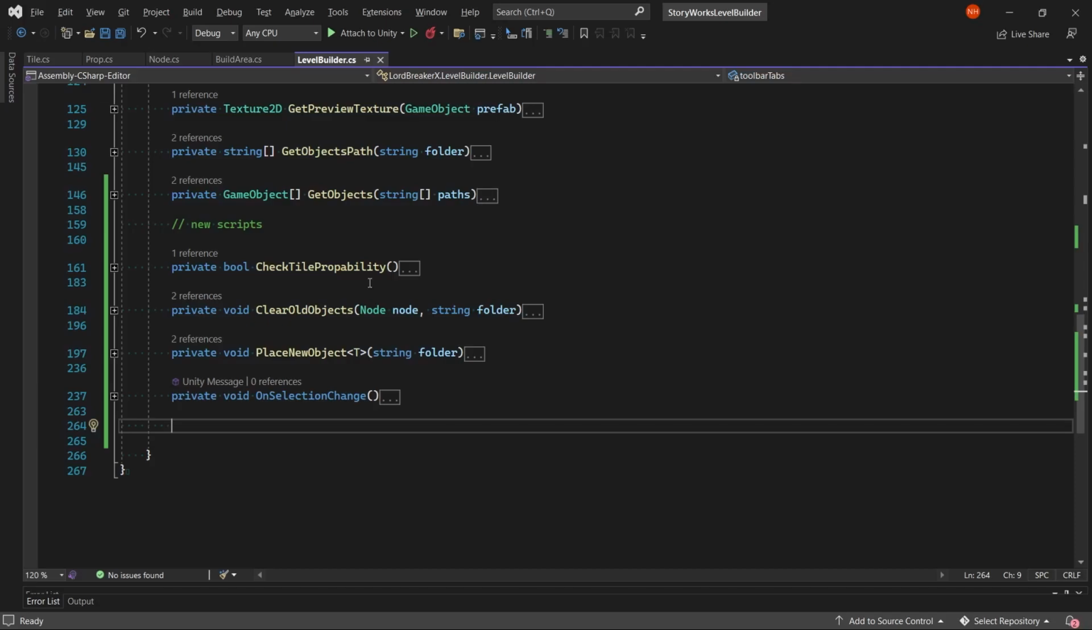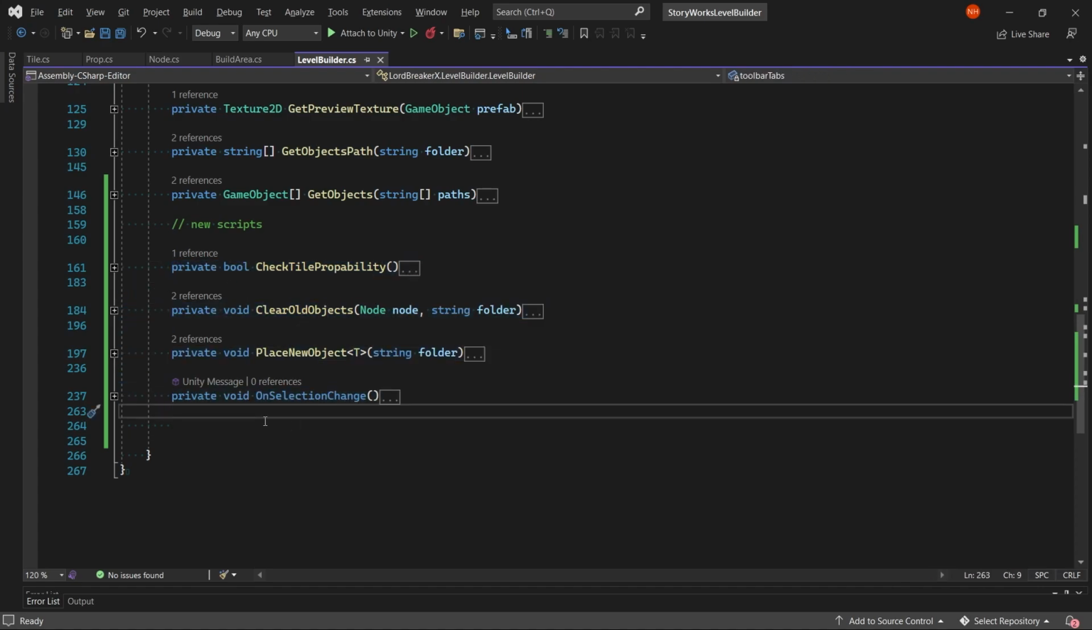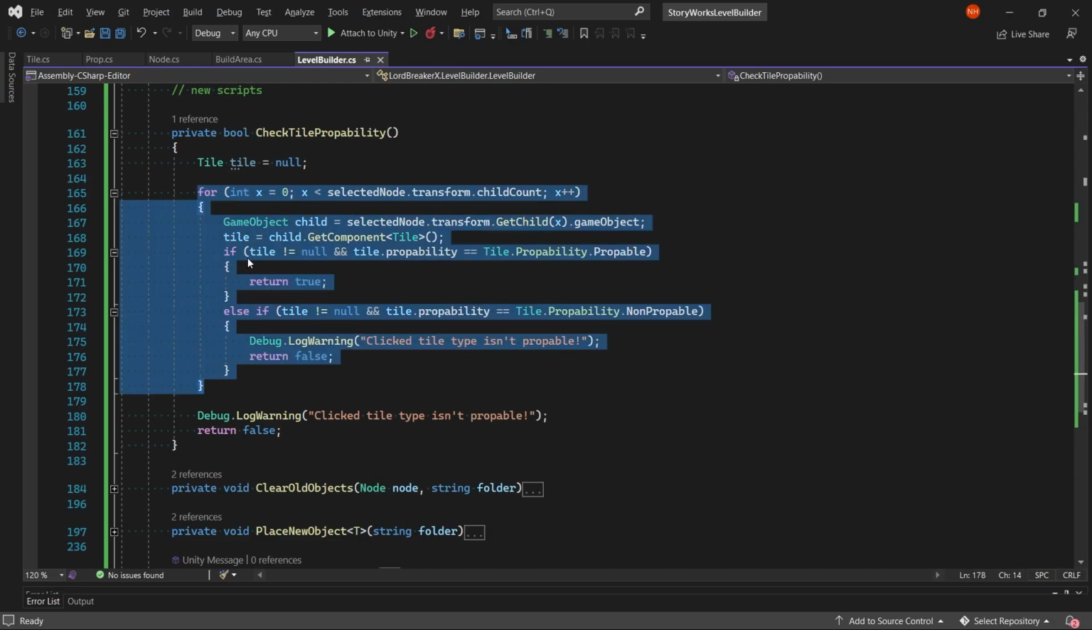In the third and final video of making a grid-based level builder in Unity, we will be making these 4 methods that will finish off our level builder.